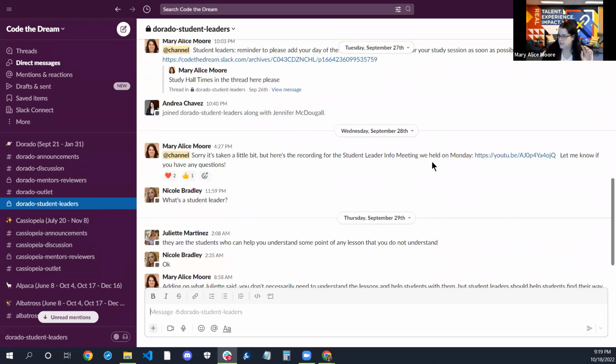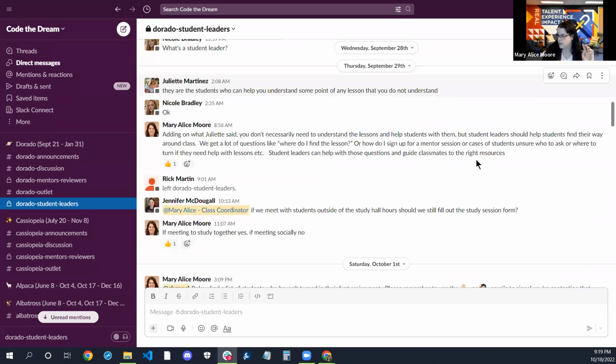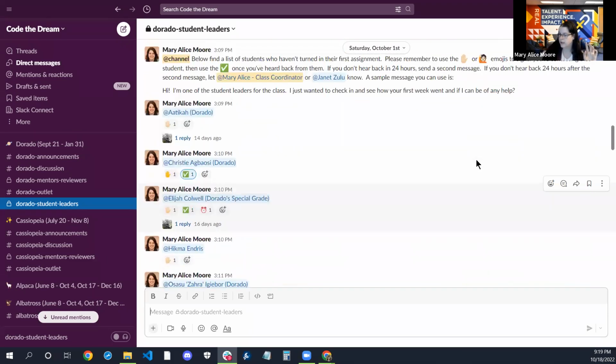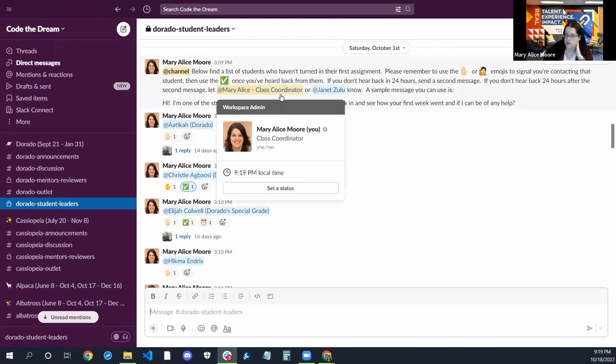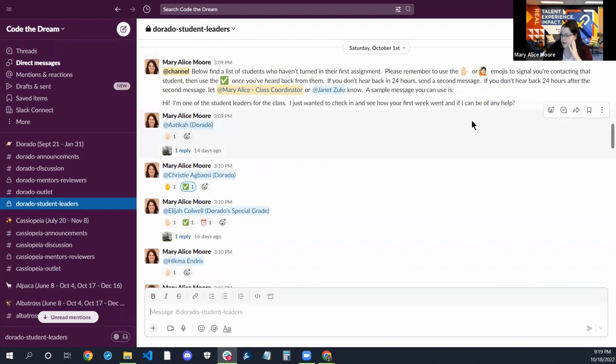So here are some examples of that. Sorry, let me scroll down past some of the preliminary questions they had. So at the start, I'll just say below, find a list of students for your class. I'll have it broken up so that way you'll know these are the Node students, these are the React students, these are the BAS students, since all of you are on one channel together. And then you can let either myself or Janet Zulu, an intern that's helping us through the semester with any kind of outreach stuff, know, so that way we can follow up with students if need be.